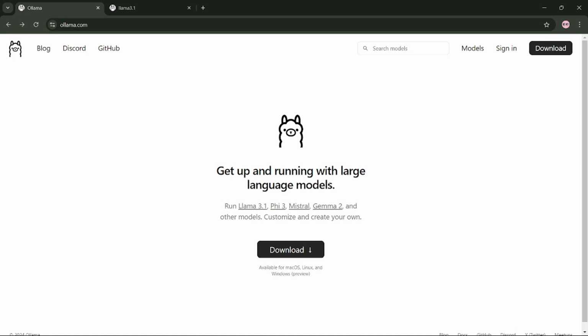In this video, I'm going to explain how to run the Llama 3.1 model on your PC locally in Python using Ollama and LangChain. Right, so the first thing you need to do is download Ollama. Ollama basically is going to help us to pull or download the model to our PC.